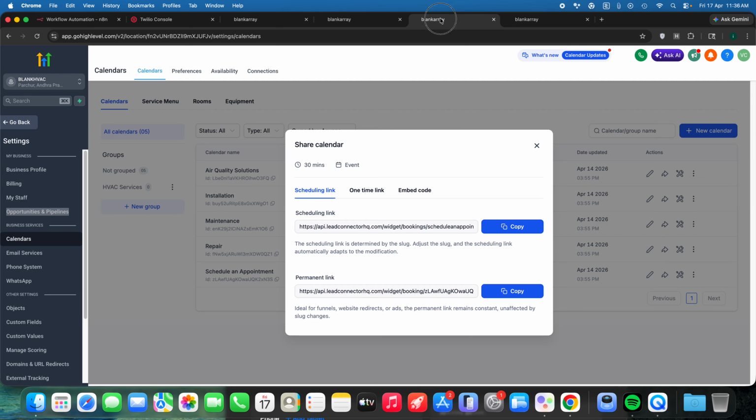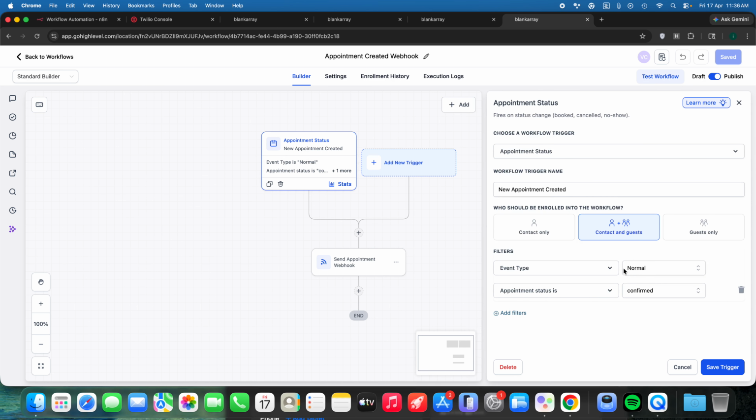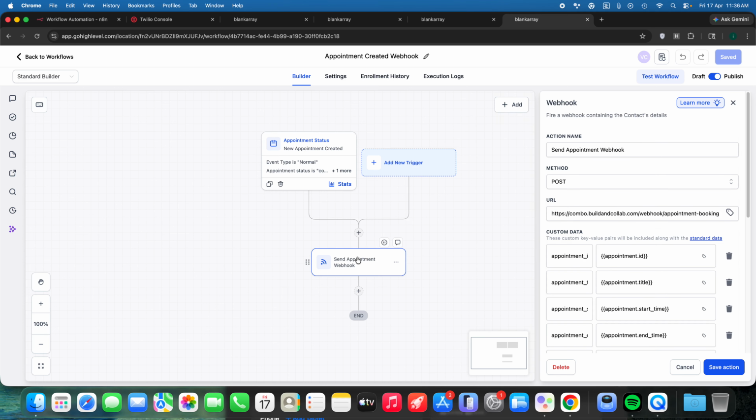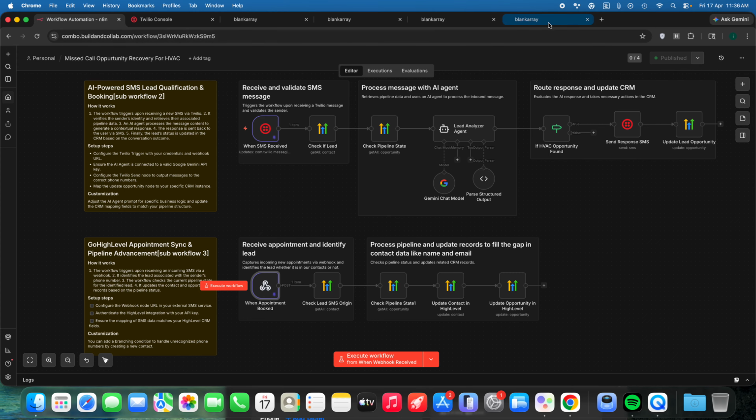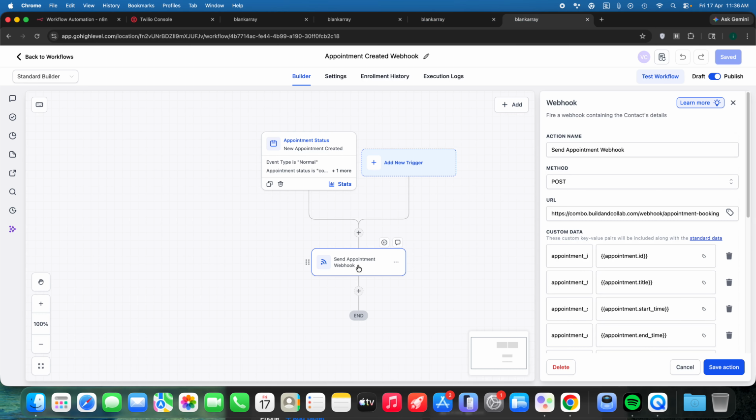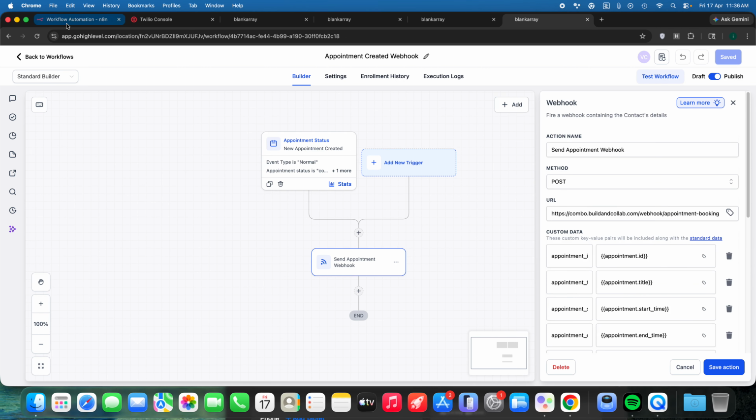But Go High Level is so advanced that we can create a workflow internally. This is just a two-node workflow that makes it possible: whenever a new appointment is created, it moves forward and sends the appointment to this webhook, which is technically our production URL. So nothing to worry about. Because of this automation created internally in Go High Level, whenever a client schedules an appointment, we will receive it right here.